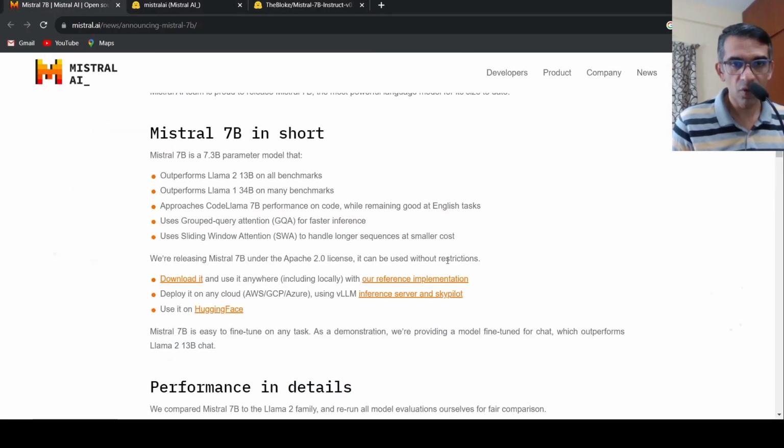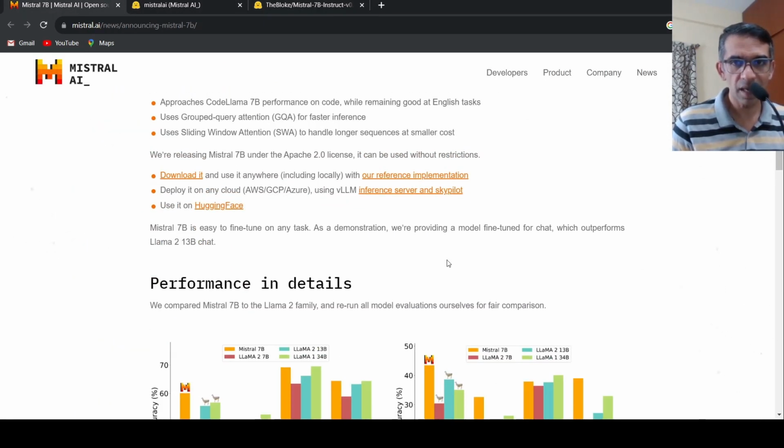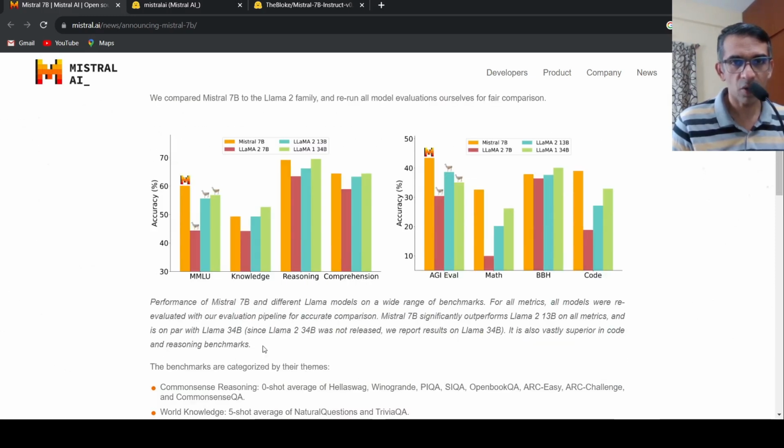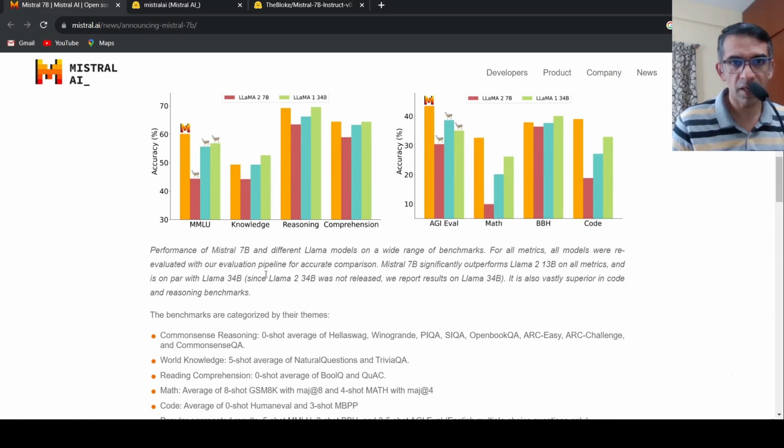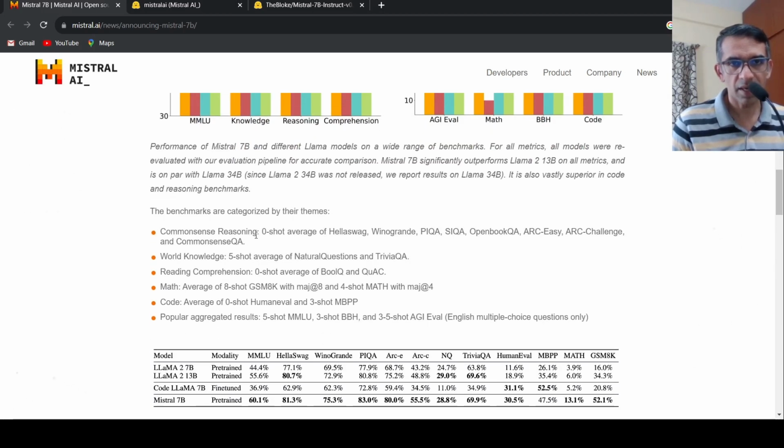So if you look at the performance in a little bit more detail over here, what they are saying is that on a wide range of benchmarks they are comparing it. For all metrics, all models were re-evaluated with their evaluation pipeline for accurate comparison. So the Mistral 7 billion significantly outperforms Llama 2 13 billion on all metrics and is on par with Llama 34 billion. This is Llama 2, this is Llama. Since Llama 2 34 billion was not released, they are putting it as Llama 34 billion parameters.